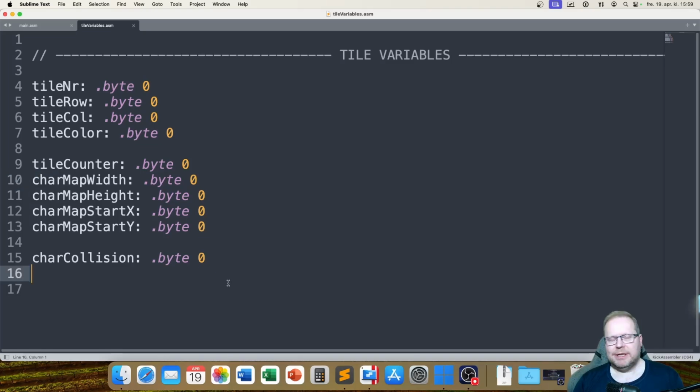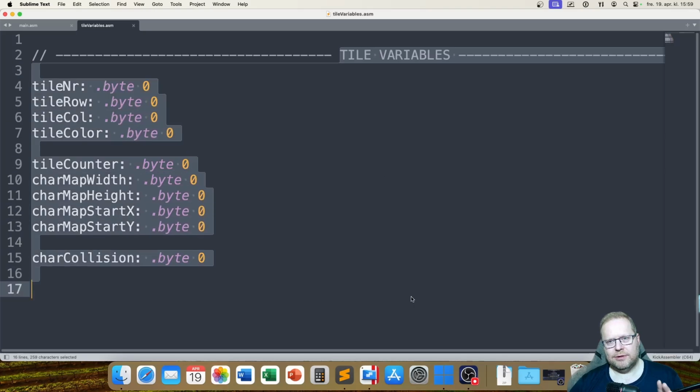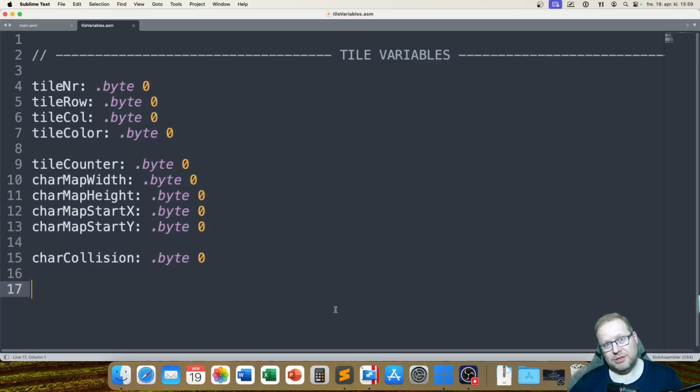Basically the reason I did that is because I don't want to make as many files as possible. It's not a competition to make a million files. So at some point I just say that these things are so closely related that I'm just going to put them together. I just wanted to mention that so it doesn't get confusing. But anyway, this is the file for tile variables, which in this case also contains a few character variables.